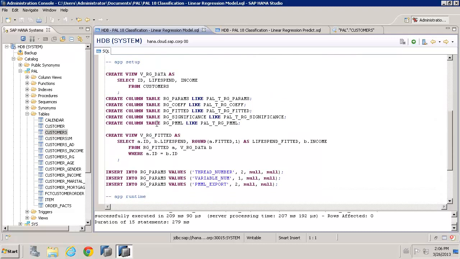In this case, we need to actually define that input view. So we can simply create an easy view with just the columns we need in the right order, where we can see we have our explanatory variable second and we have our dependent variable first, both followed by the ID. And we'll create the tables in the same structure as the table types for the input and output tables.